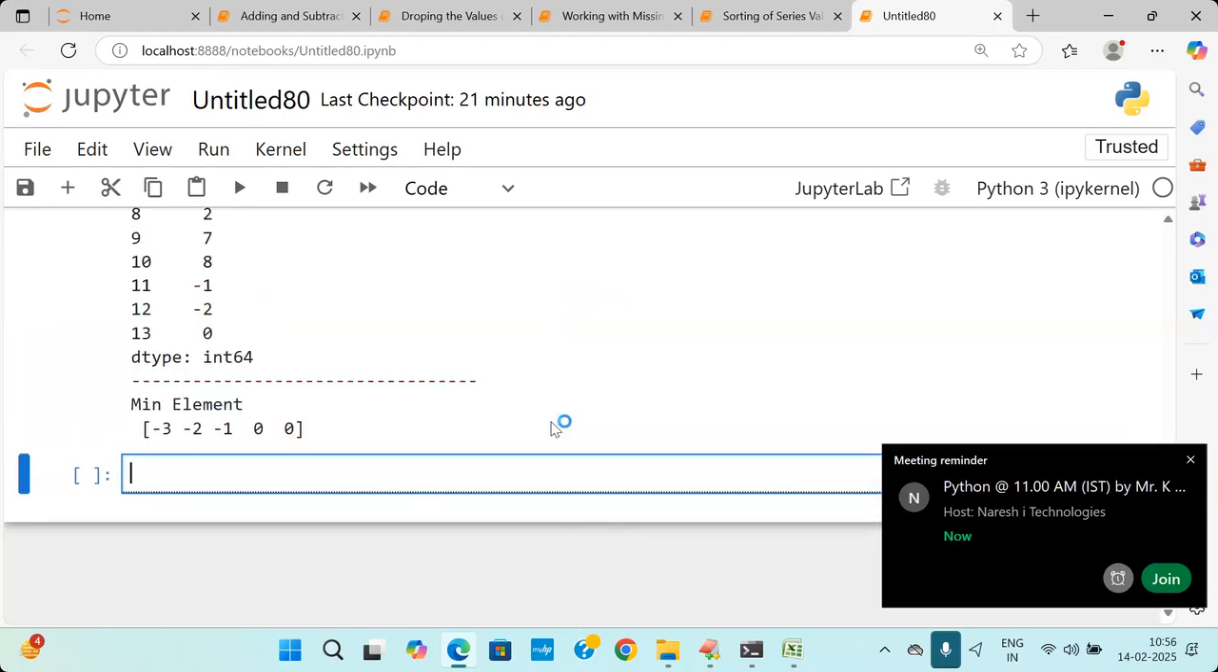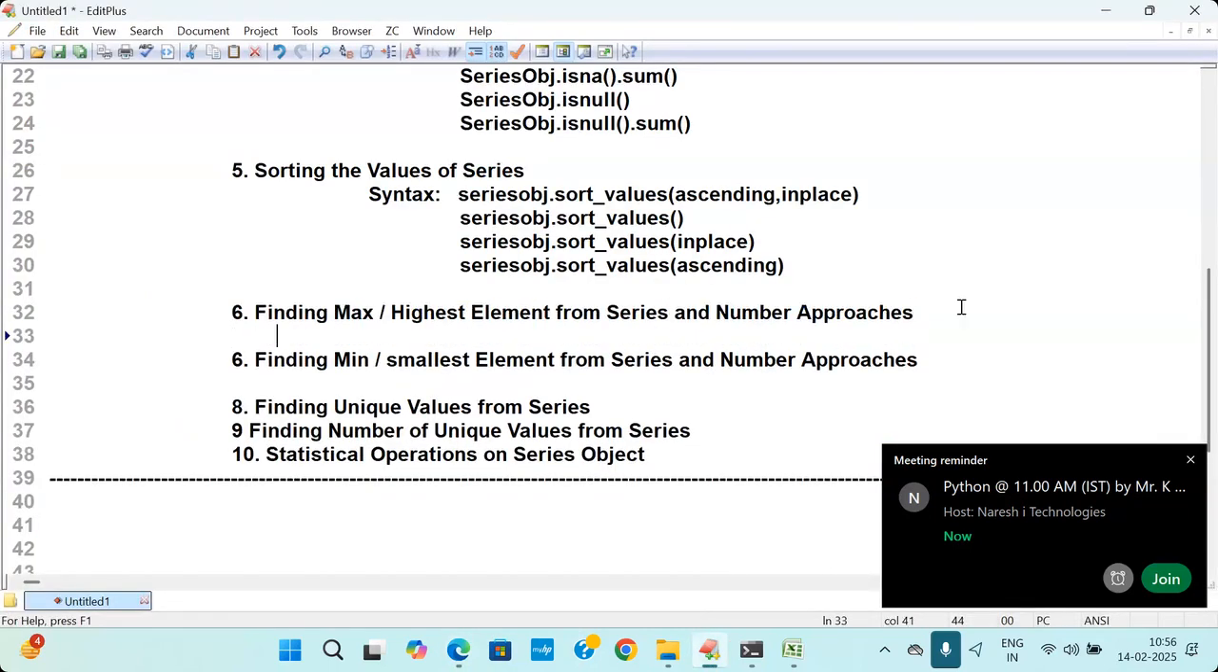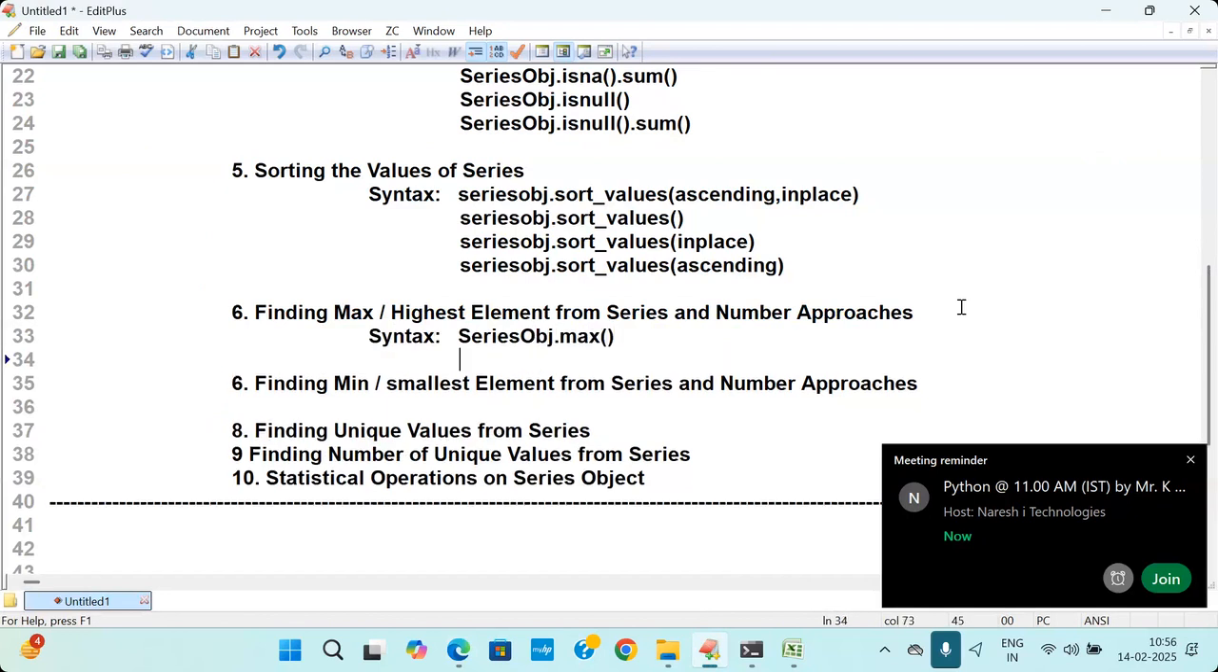Following me like that. So what did you find? So finding what? Max and min. What is the function name? Syntax, please. Syntax. Series object dot max. Next term.